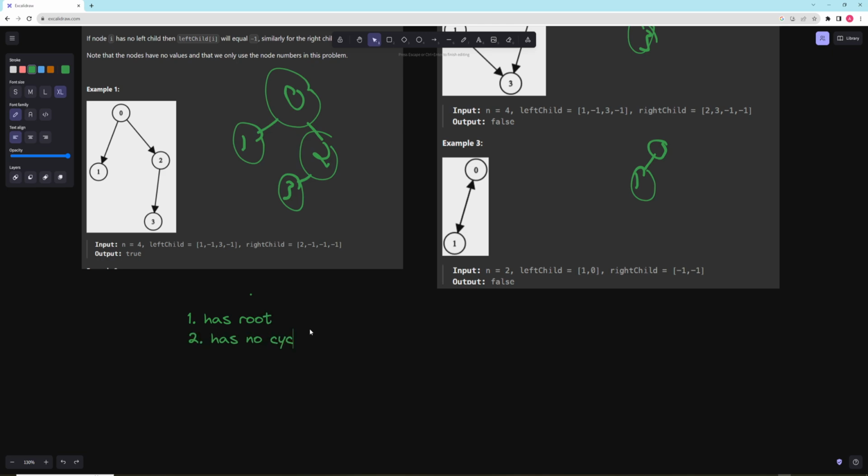has no cycles. You can also count the number of connections, but we're not going to do that since we're going to do normal DFS, so we don't really care about that. So it has a root, has no cycles, and every node is connected to every other node, right? So if we do a traversal from the root, we should be able to hit every node with no cycles. So if there are no cycles and every node is connected, then we have a valid tree.